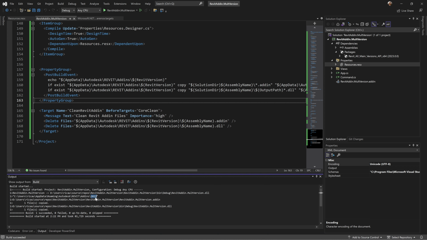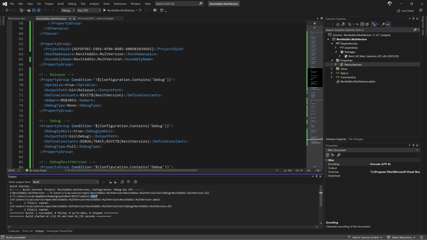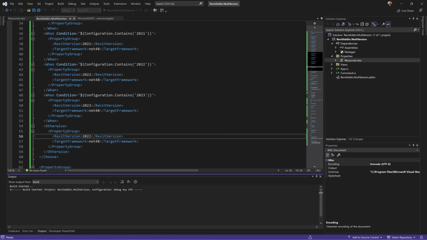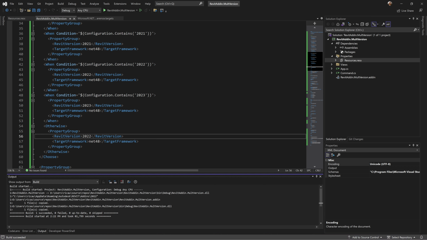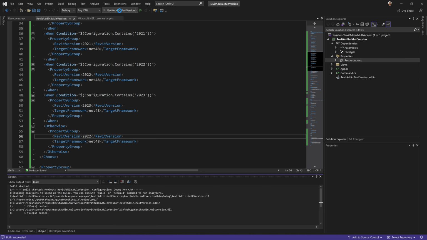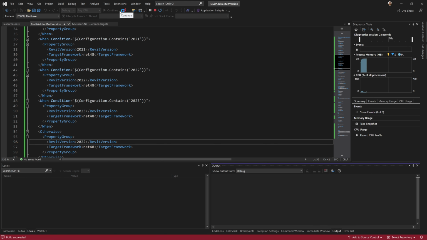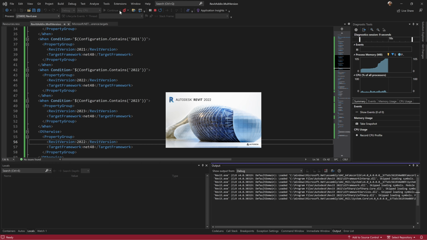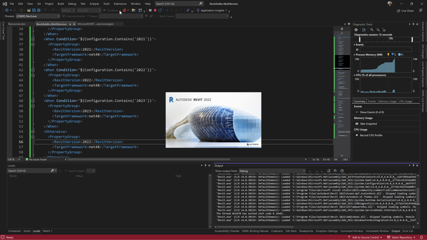I'm sending it to version 23. Yes, works fine. If I change this to maybe 22, let's save that and build again. I'm gonna send this version to 22. And if I now debug that, my Visual Studio is gonna open my Revit 22. Yes, Revit 22, and we're gonna test that. That's working great at the moment.